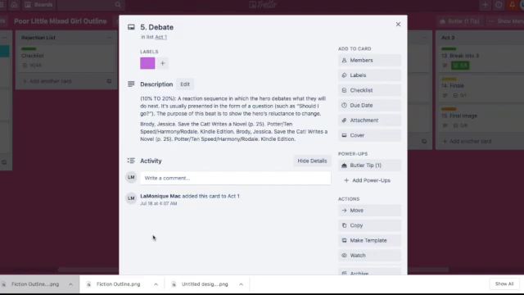Beat 5 is the debate, and we're still in Act 1. It's the reaction sequence in which the hero debates what they will do next. It's usually presented in the form of a question, such as, should I go? The purpose of this beat is to show the hero's reluctance to change.